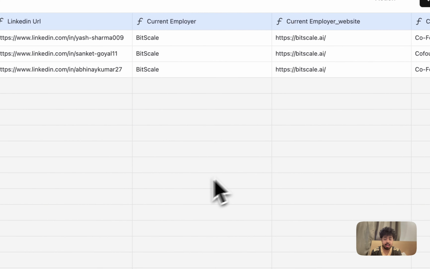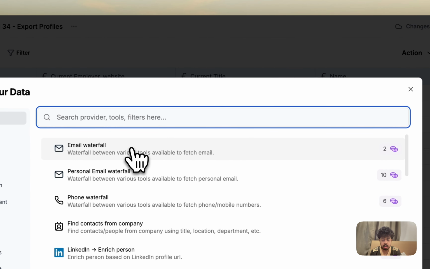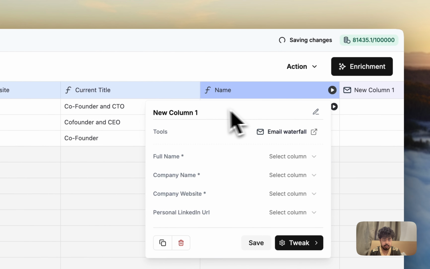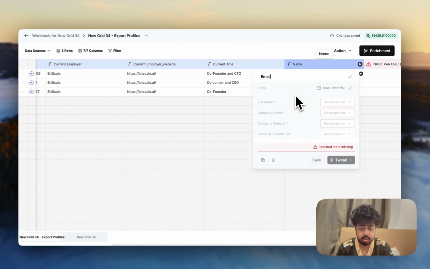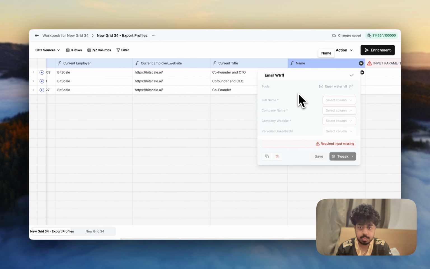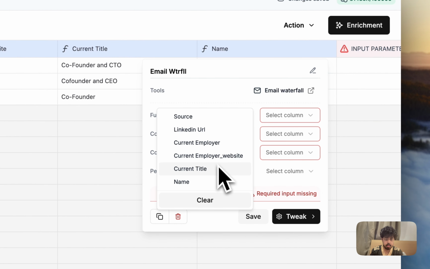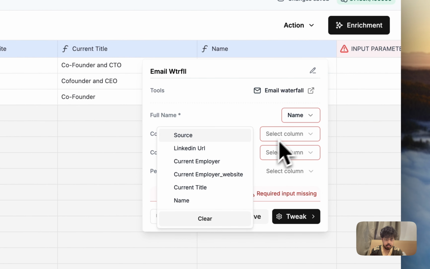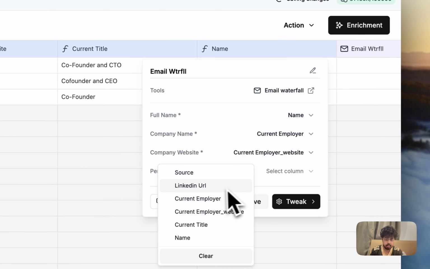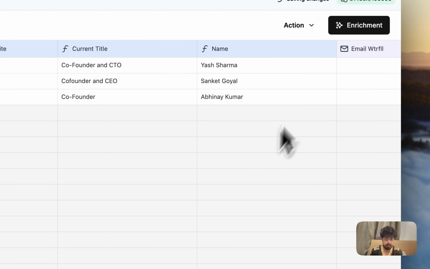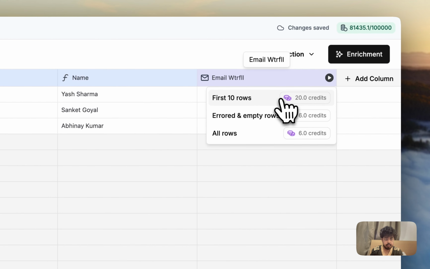And once you have that, you can then leverage our waterfall architecture. We'll set up an email waterfall to find their contact information as well. Okay, name, current employer website, and the LinkedIn URL. Save, and we'll run it for the first step.